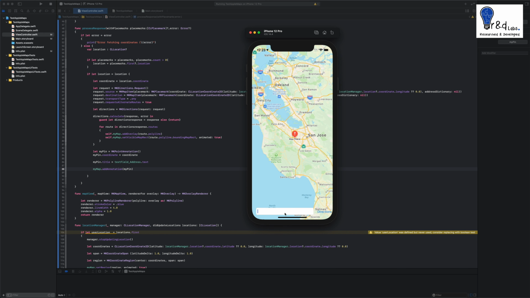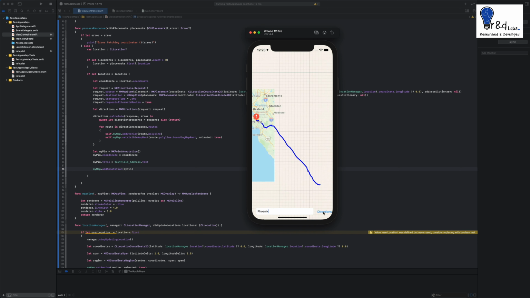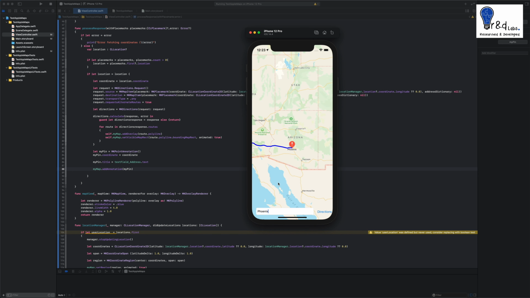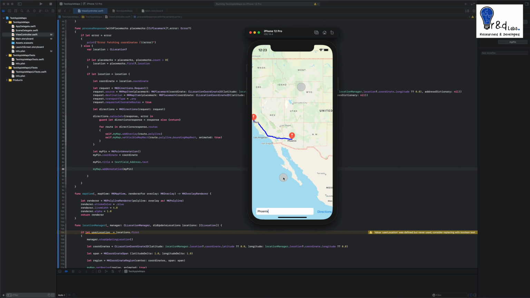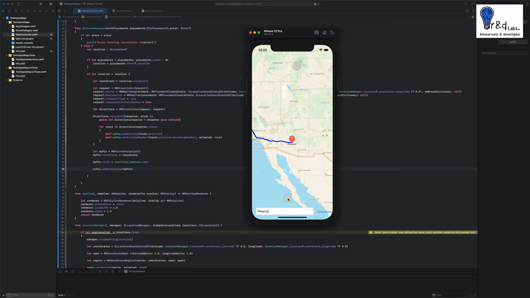Okay, and let's type in Phoenix again. Let's give it a good try, and right there. Okay, so this is what you got to do. The annotations are also appearing. Okay, so this is a route that is shown on the map. So it is that simple to use the MKDirections API and use geocoding to find coordinates in your Swift project.